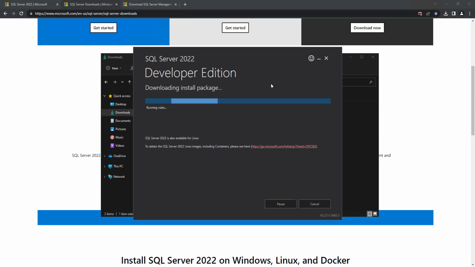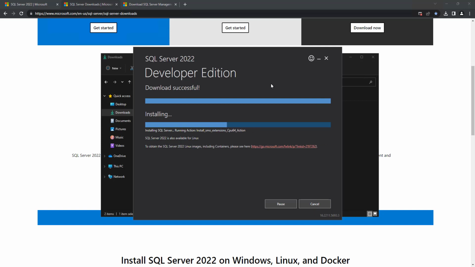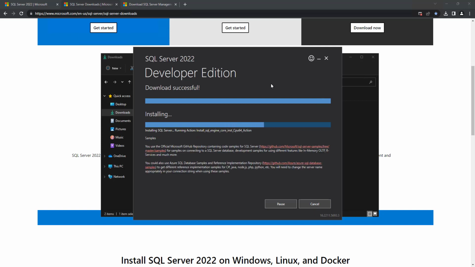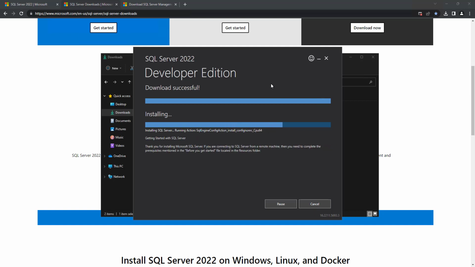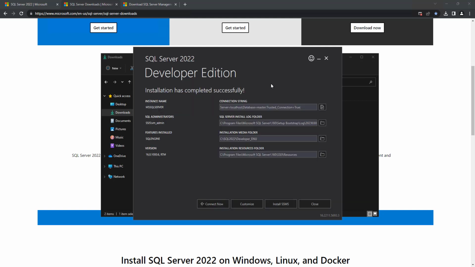It really shouldn't be too difficult to install. Since this is a web-based installer, it's going to download the package during installation and then go ahead and run. All right, and our installation is done. We're going to go ahead and click close.